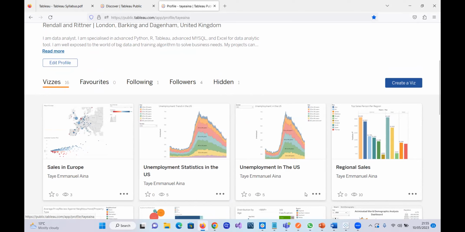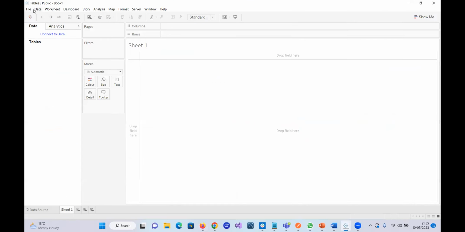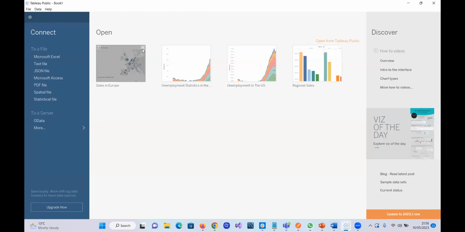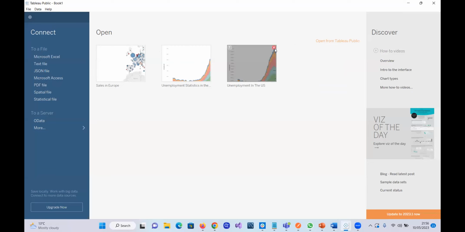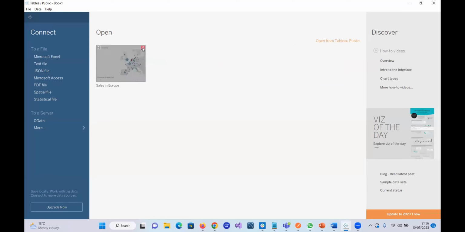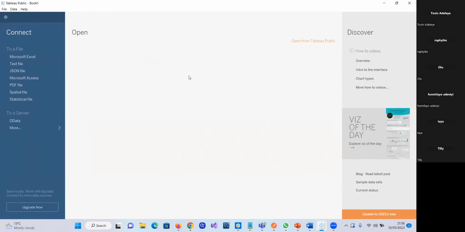So now you should be able to open Tableau. If you click on Tableau, although all this will be empty for you, let me even remove them. I don't need them. We're going to create a new one. You're going to have something like this. So this is where we are. Don't worry, we are not doing any visualization today. We'll start tomorrow, but I just want us to have this ready.